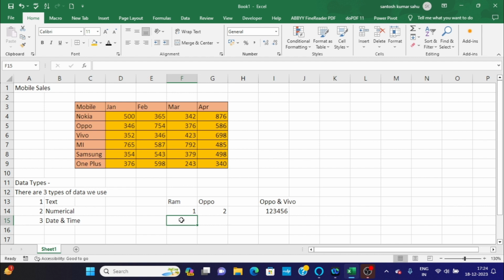It actually behaves like a numerical data type. Suppose I am writing here, let's understand, I am writing Jan, the short form of January. Now it behaves as a text type of data.